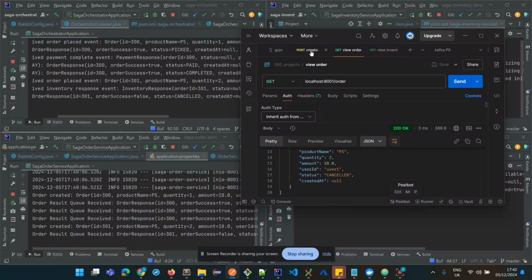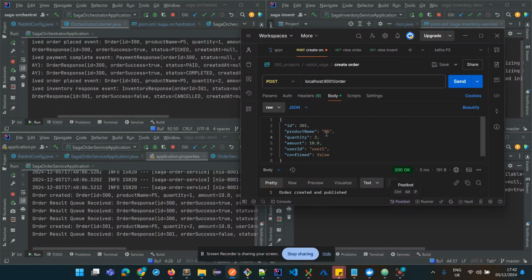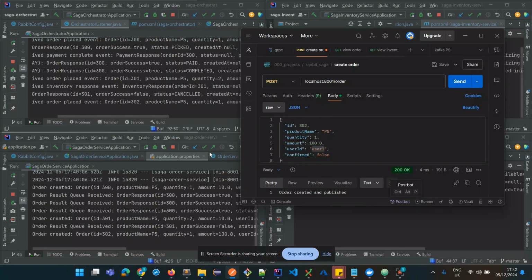So we have seen one happy scenario and one where the inventory is saying out of stock. Now let's say I want one quantity, so it is available, but I don't have that much funds, so I'm increasing the amount. And the order number, let's change it to 302 as if it is a different order. So 302 is asking for one quantity and it is 100, but again the funds are from the same user, for demonstration purposes. So let's place an order.